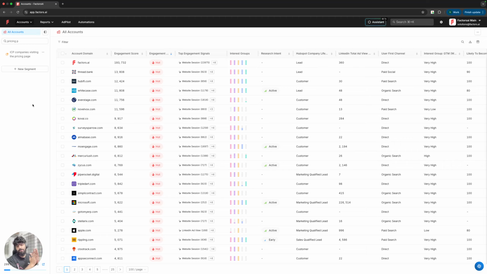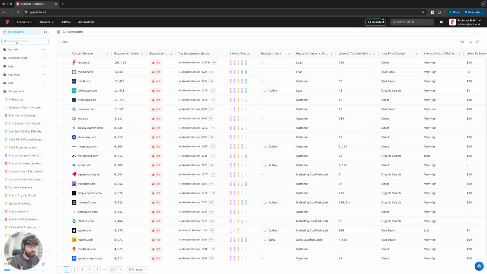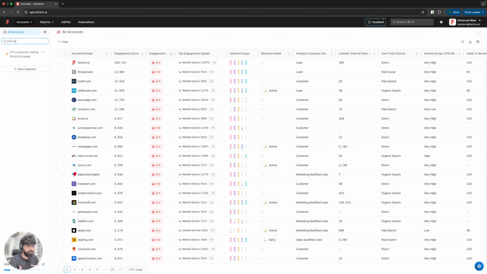For example, what if you could automatically update that list based on if they visited your website? Or even to be more specific, if they visited your pricing page? That's something we can do. So I've logged into my Factors account, and you can see I have searched for the pricing, but this is where you will land, and you can search for pricing.